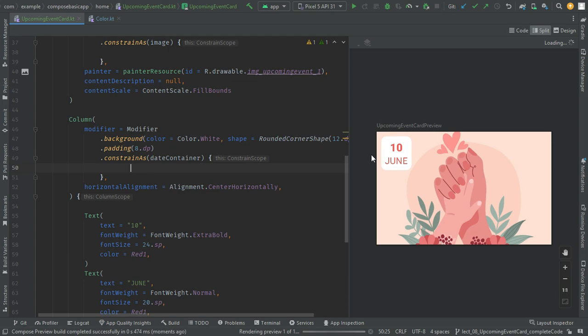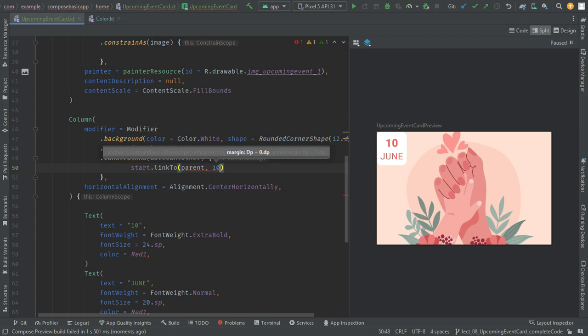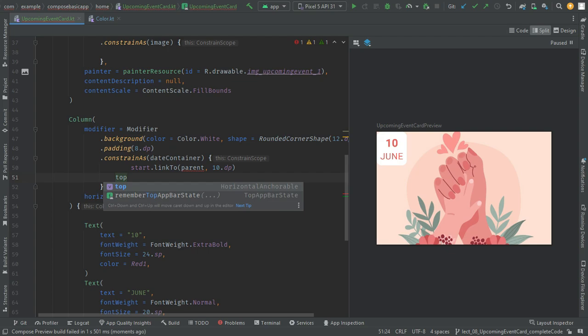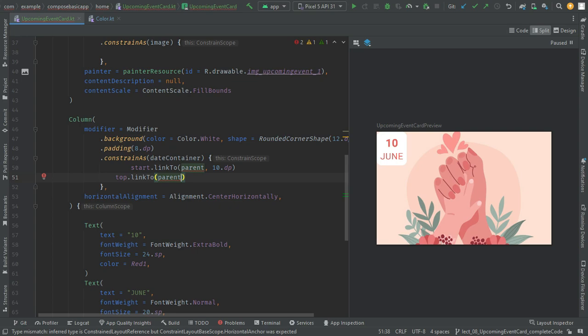So for that, start link to parent and give padding 10 dp, top link to parent and make it 10 dp. Why is it showing error here? Type mismatch.